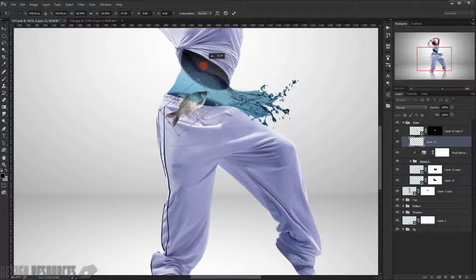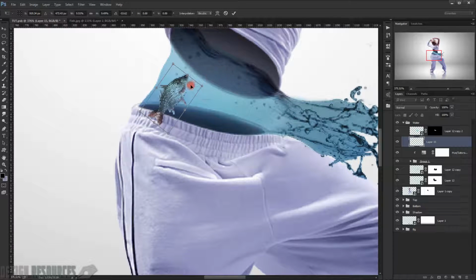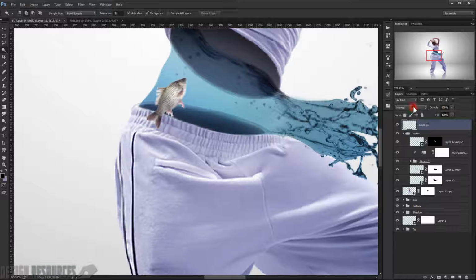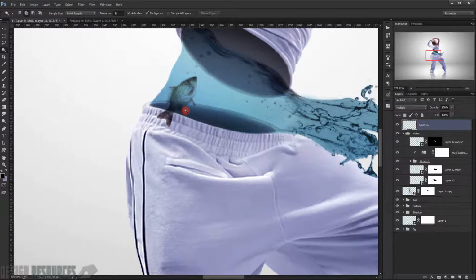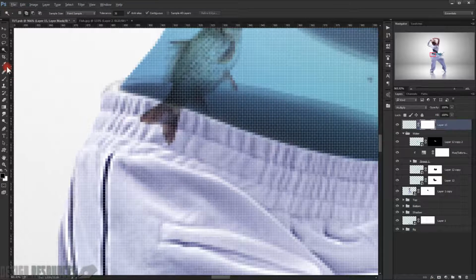So we just place it somewhere in here. Okay, somewhere in here. Alright, just enter. Now I will just change the blending mode to multiply, and I will make a layer mask to it, and I will just delete this tail in here.